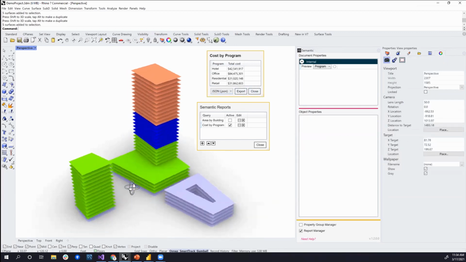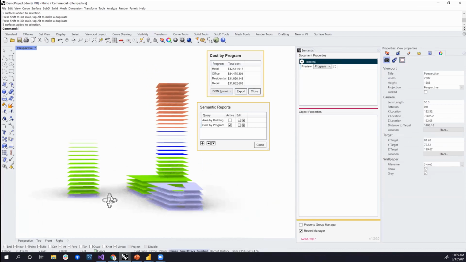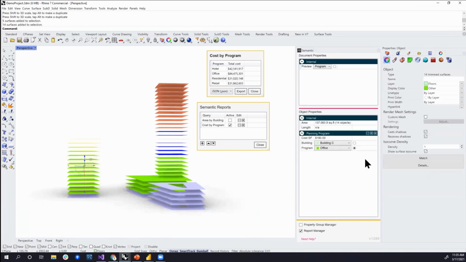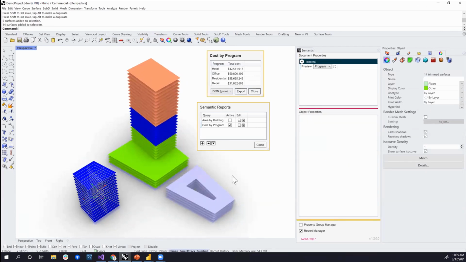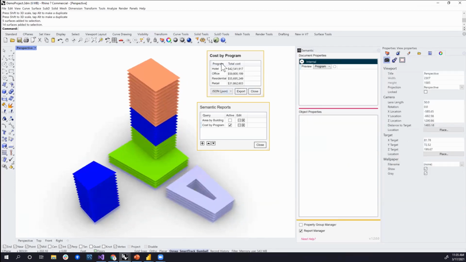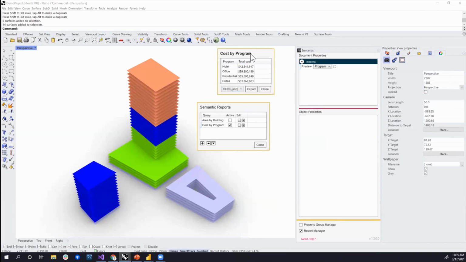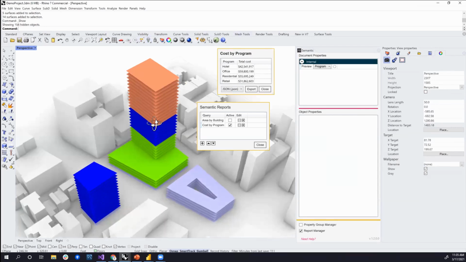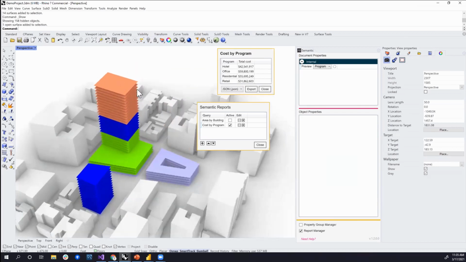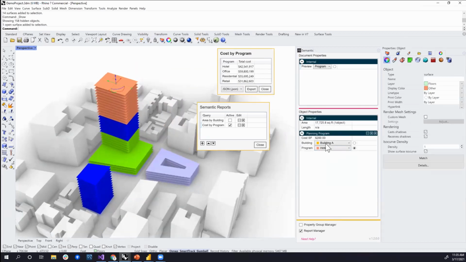I can jump in and also start to, maybe I'll change this up. Maybe I want this to be residential here. And so I'll change that to be residential. So, shifting areas around, we're seeing that kind of report come through. So that's the kind of basics of, I guess, property assignment in the Rhino environment. The idea being that this becomes a lightweight editor for changing object properties and attributes.